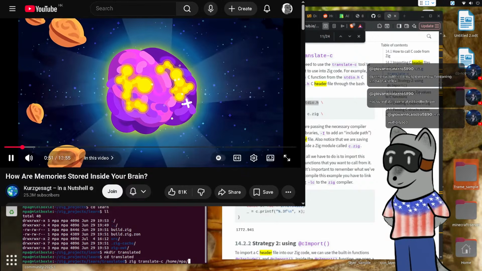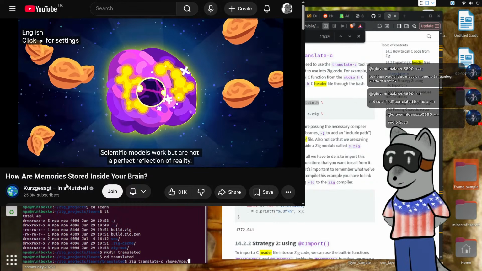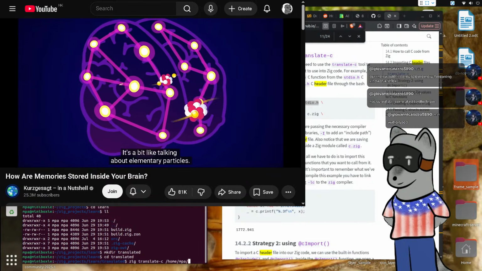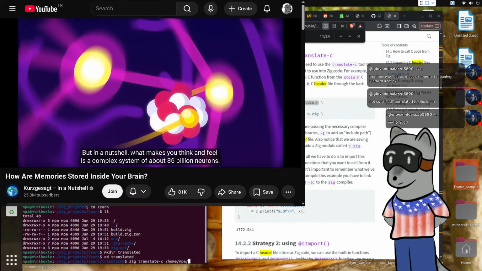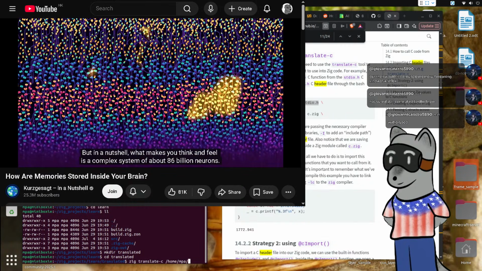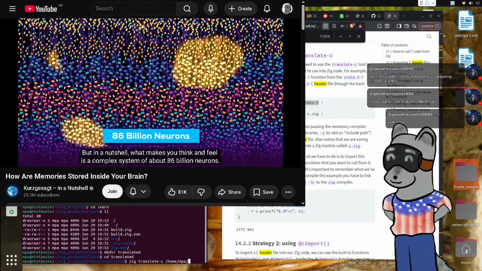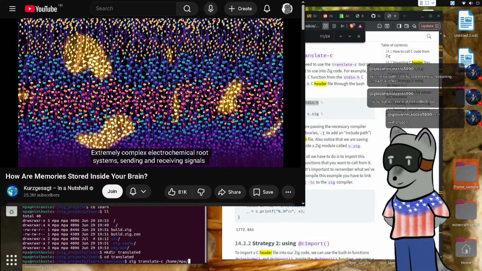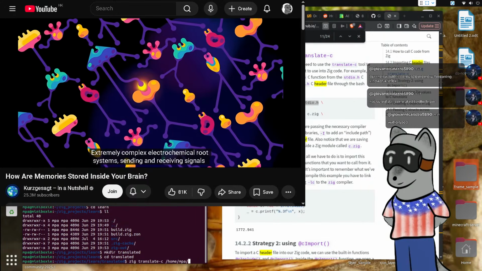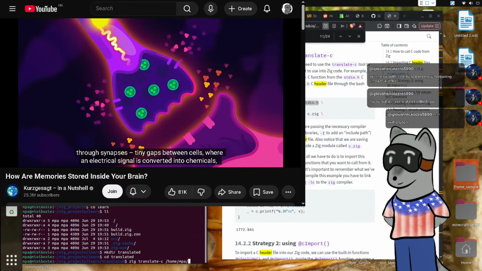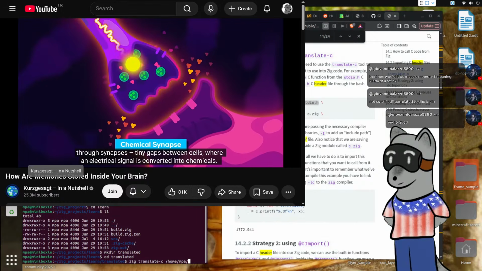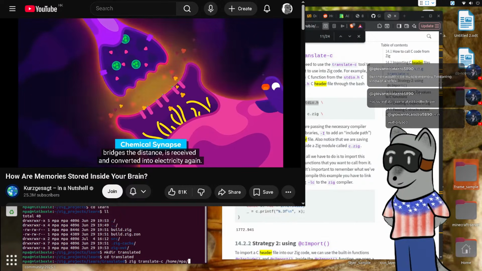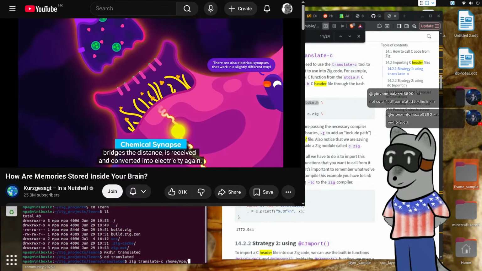Universe, so we need to simplify quite a bit. Scientific models work, but are not a perfect reflection of reality. It's a bit like talking about elementary particles. But in a nutshell, what makes you think and feel is a complex system of about 86 billion neurons. Extremely complex electrochemical root systems, sending and receiving signals through synapses, tiny gaps between cells where an electrical signal is converted into chemicals, bridges the distance, is received, and converted into electricity again.